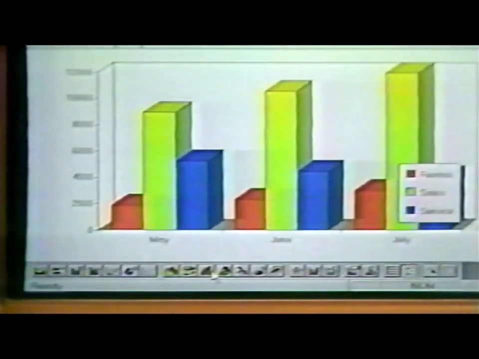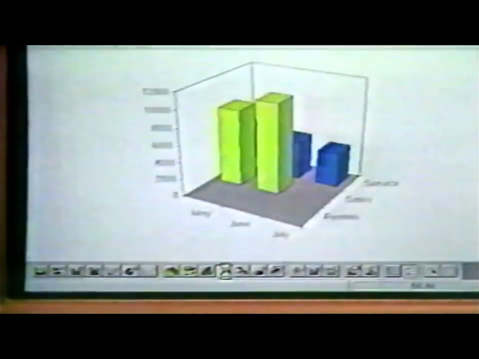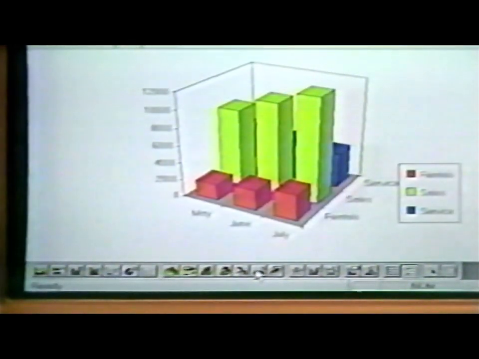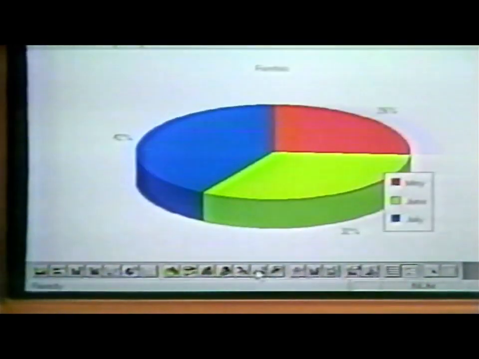And here is a three-dimensional column chart. And a three-dimensional stacked column chart as well. Now here's the three-dimensional pie chart. Notice that the pie chart only has one series of the data. It just has rentals for May, June, and July. The percentages are shown here, and the colors represent the months.